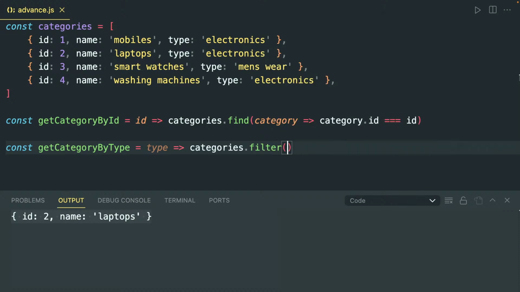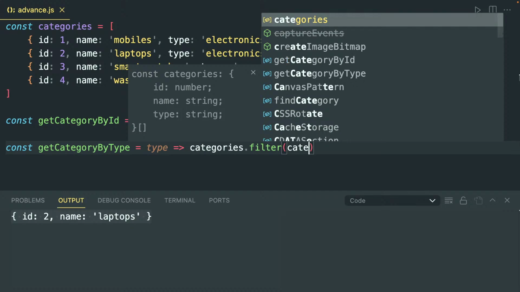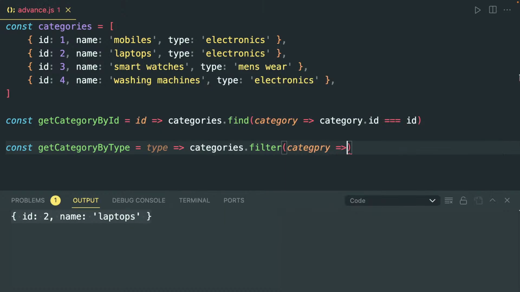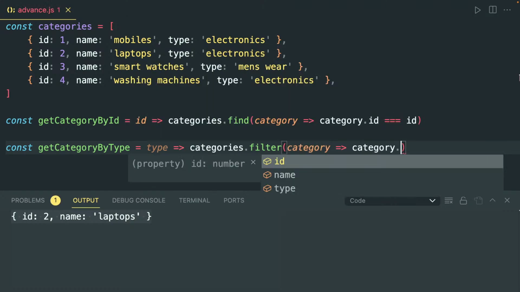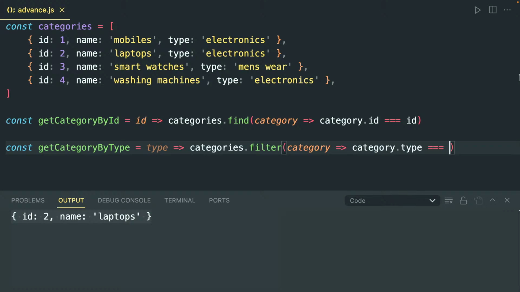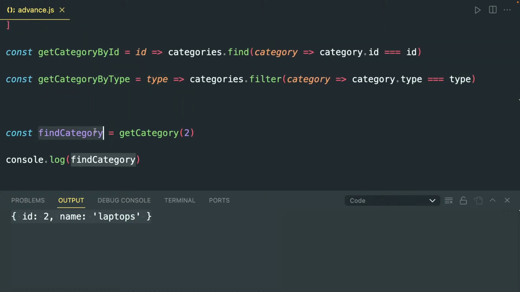Inside filter we have a category, and inside this let me write category dot type is equal to type, the type we are getting. Now here I will write get category by type. Instead of finding by ID, I will enter a type here.